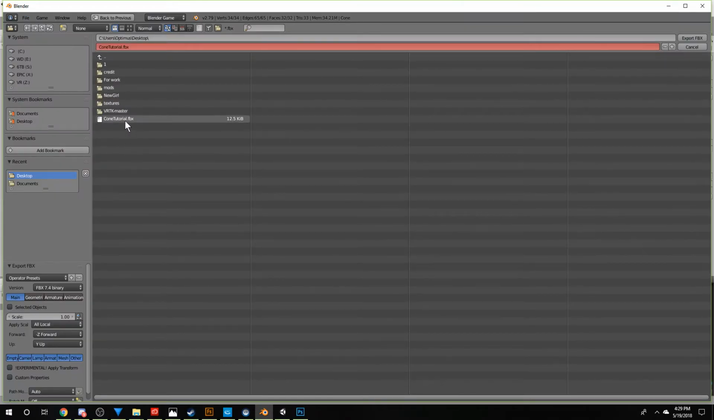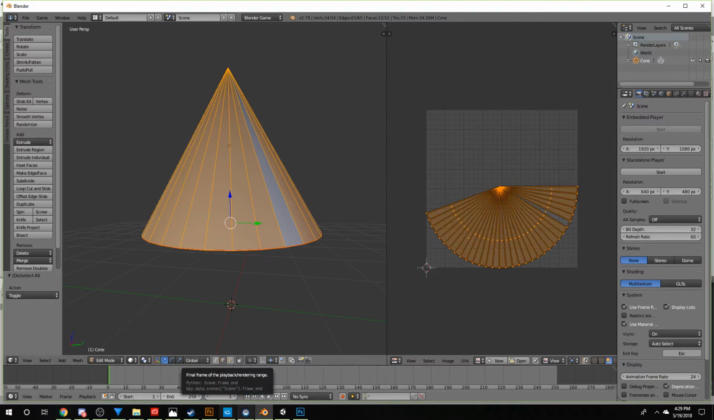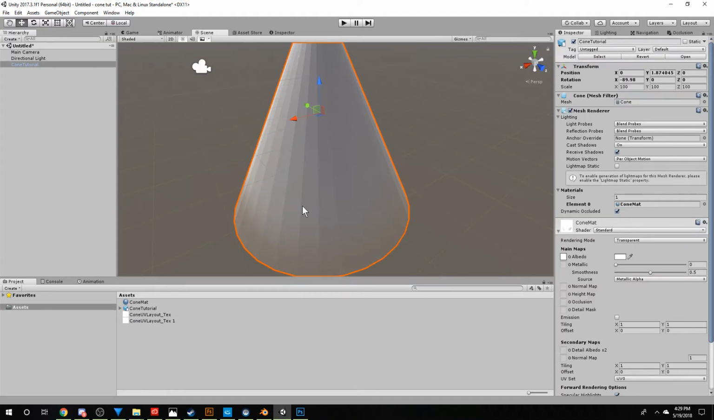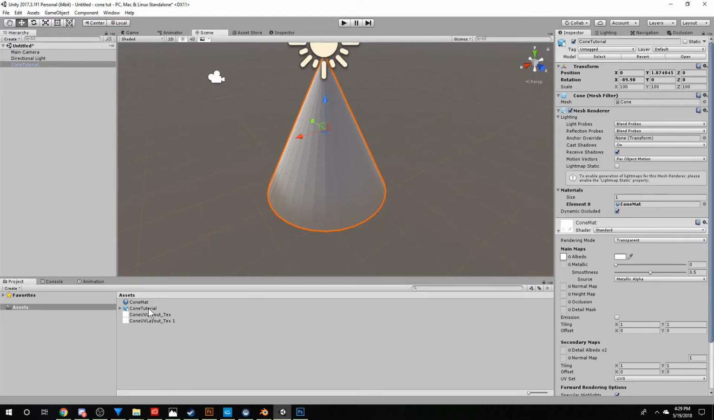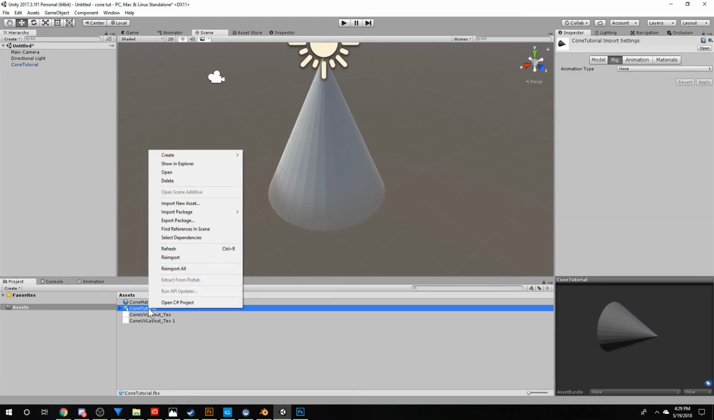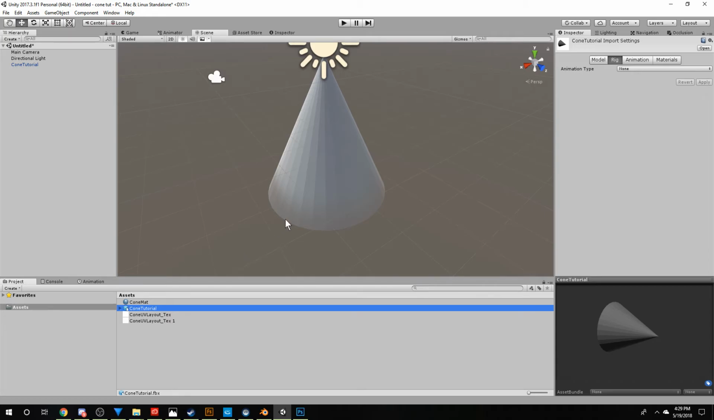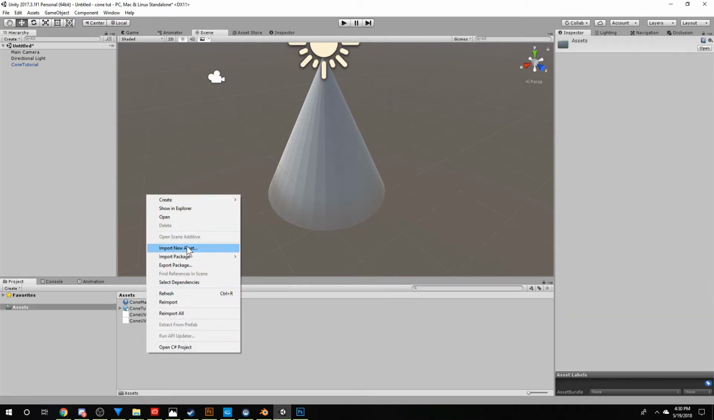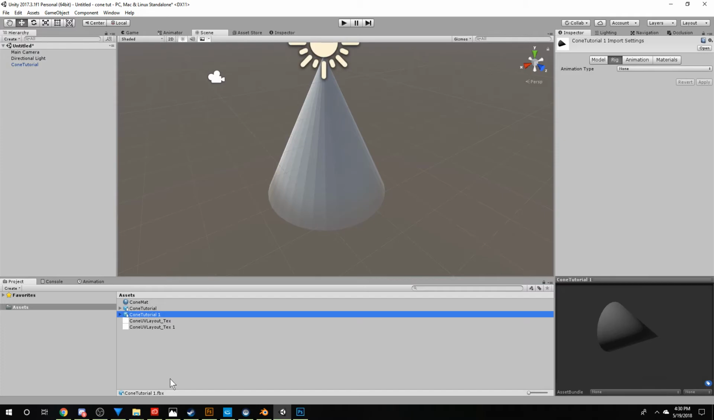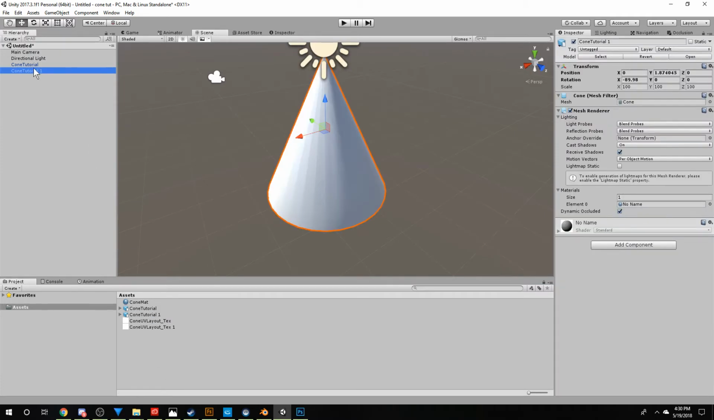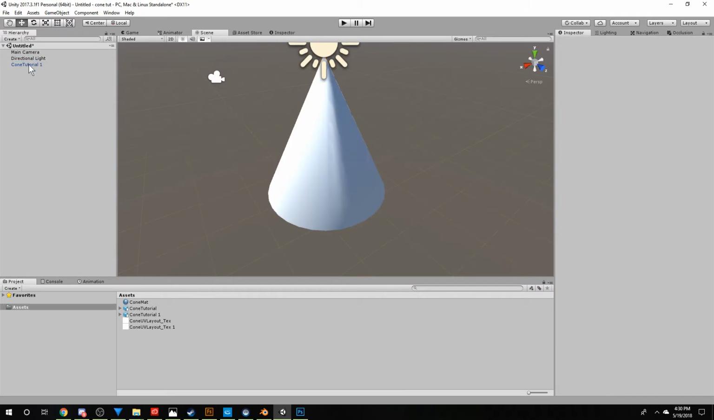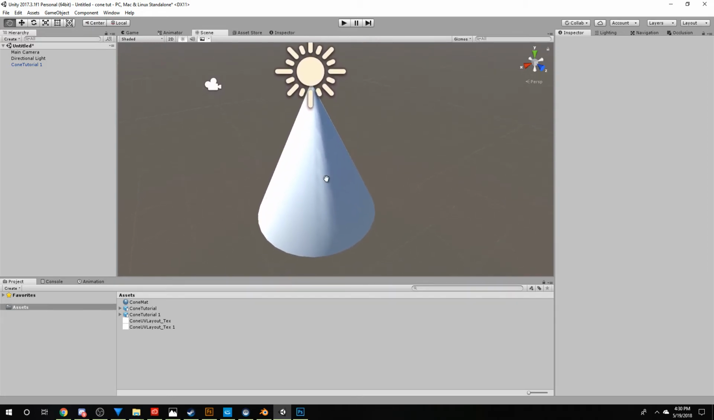FBX. I'm gonna just save it under the cone tutorial that I already have because I'm gonna go back into Unity. Oh, come on. If I click on cone tutorial and I go to re-import, really? It doesn't want to re-import? Refresh? Oh. Do I really have to make it? There we go. So now see how it's a little bit, you don't see the, crap.